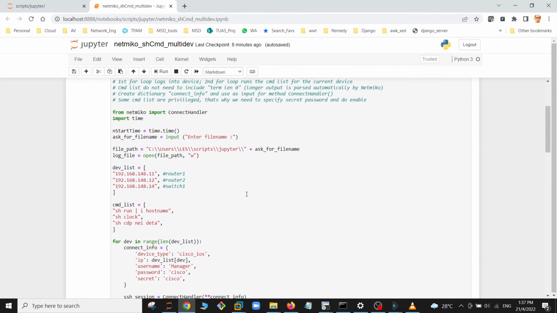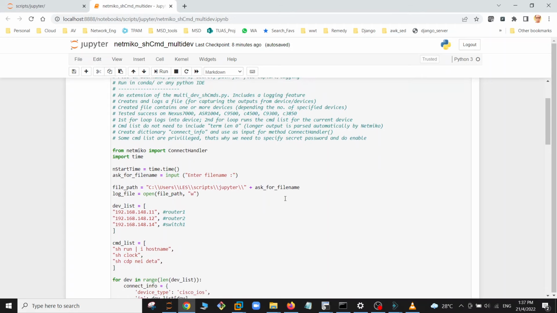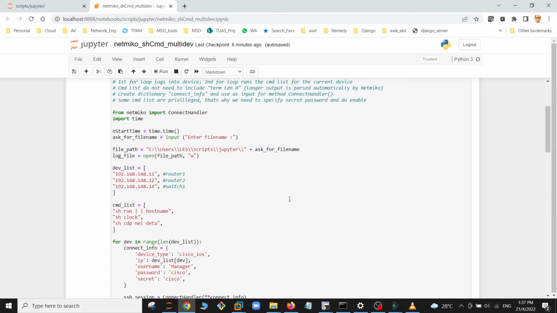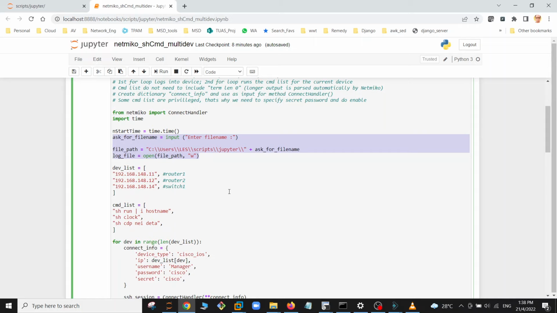Highlights of this basic script: there is no need to manually capture the output like in SecureCRT. The output will be captured and written to a file, which is here. And as well, if you look at the command list, there is no need to add terminal length 0 because Netmiko executes this command by default.